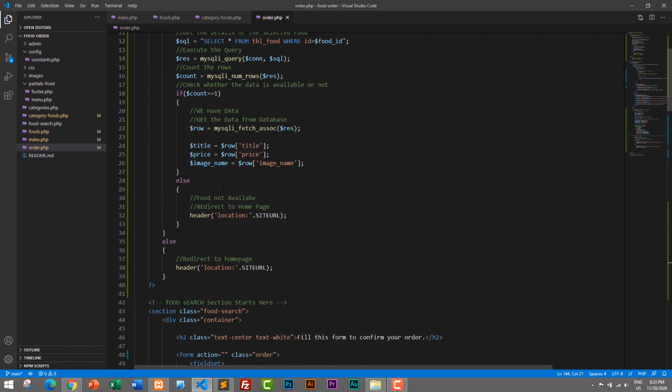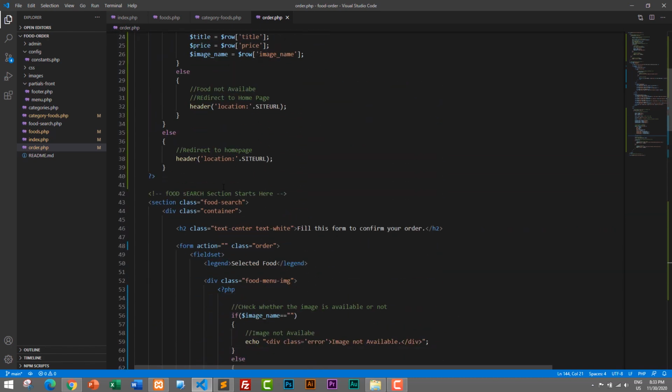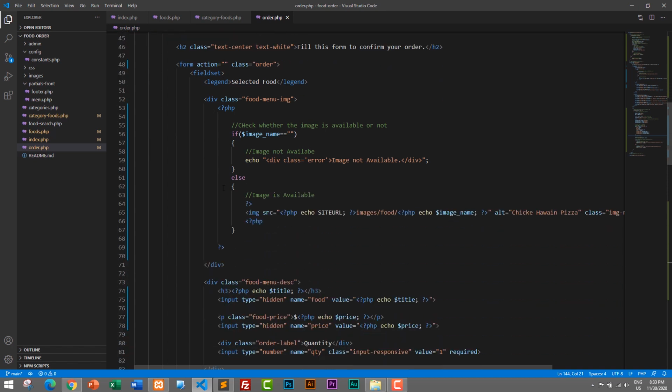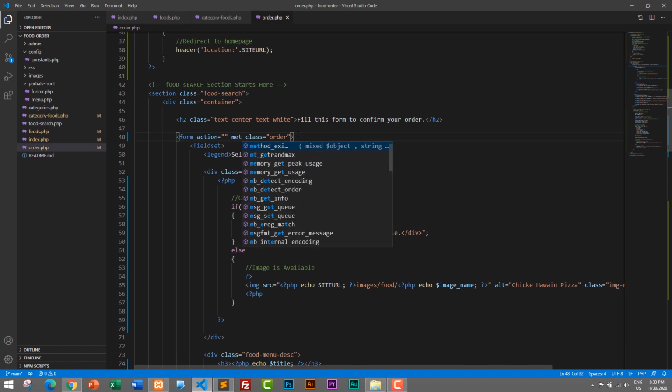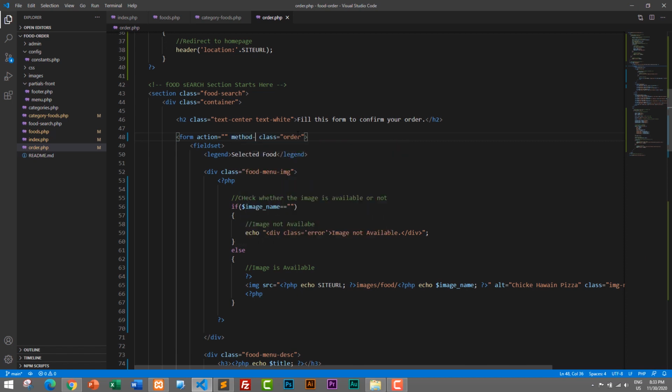So where is our form tag? Where is our form tag? Image and form. Where is form? Is here. And here again another mistake. I have forgotten to pass method. Method is equals to post. Now let's save it.